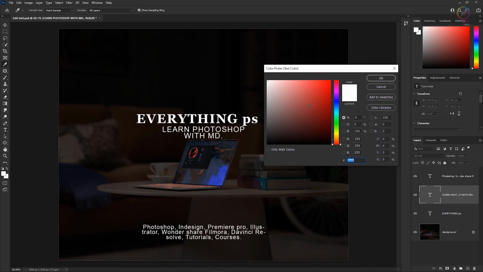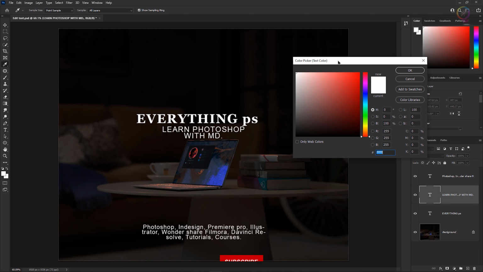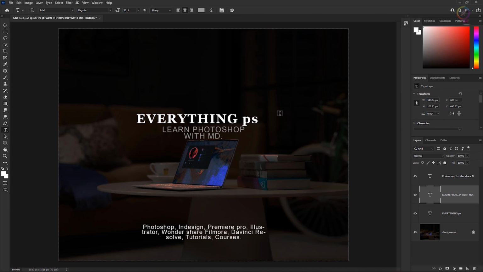I will move the color picker over so that we can see the text. One thing I sometimes like to do in the color picker is check only web colors. And that limits the number of choices, which makes it easier to choose a color. I'm going to choose this color, gray. And you can see that that affected all the text on the selected type layer. And then I will click OK.